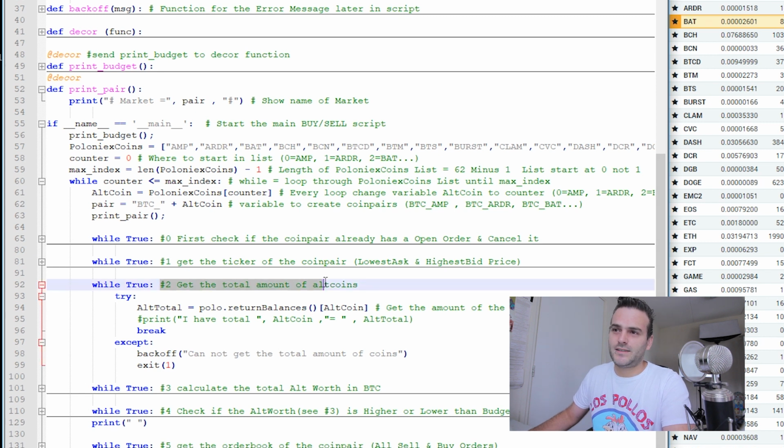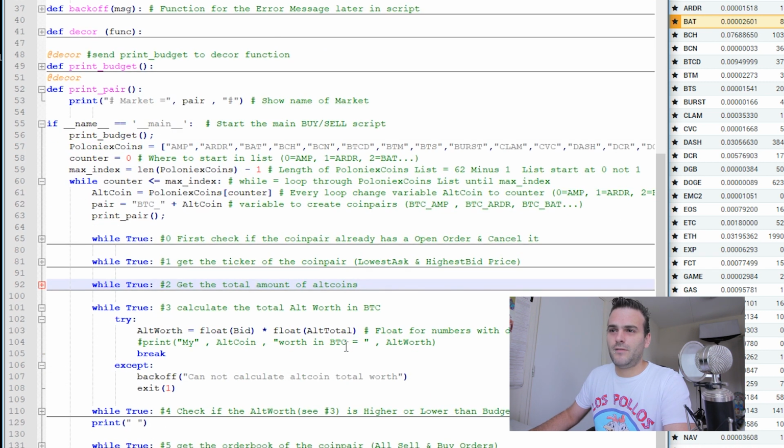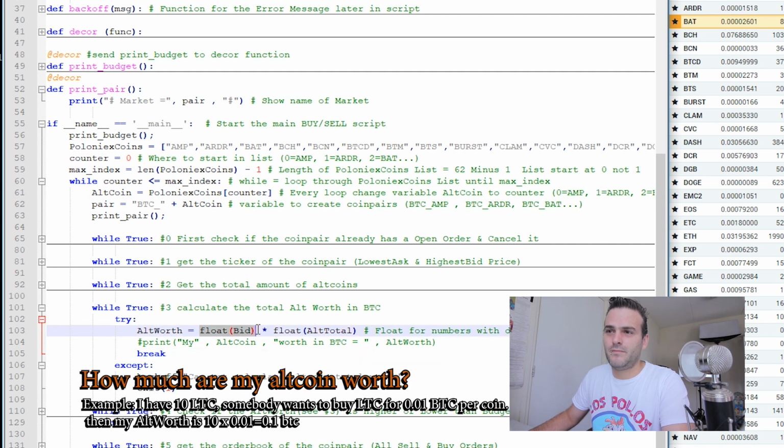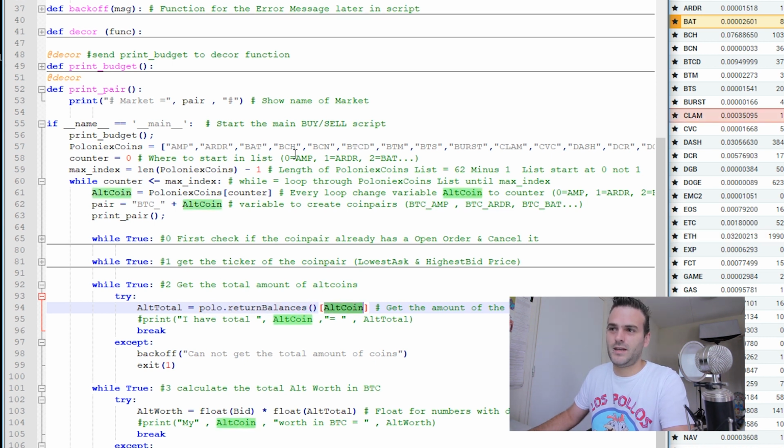So we have to collect the total amount of altcoins. So how much of that coin do you have? Then we can calculate how much it's worth. Very simple. How much it's worth depends on the buying price, the lowest price, because the selling price is always higher than buy. So I chose to use the buying price times the total amount of alt. So I said alt total, like I used here. This word alt total means return the balance of that market. So first AMP, then, well, you know, again.